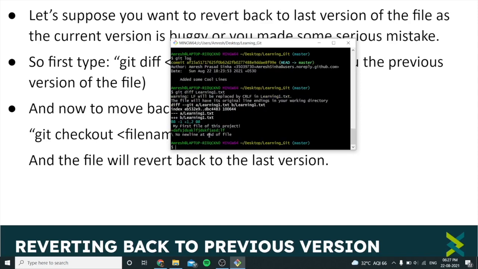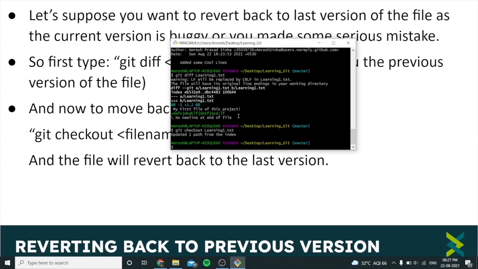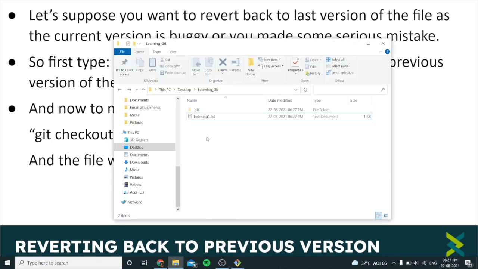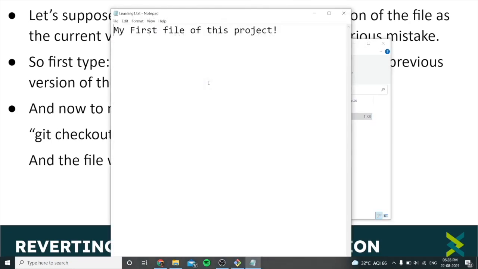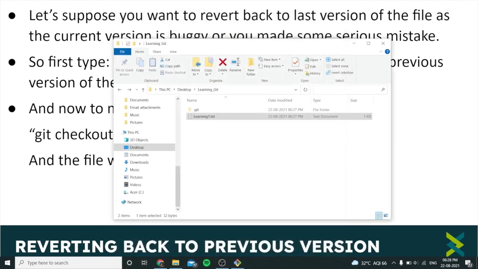Type it. Okay, so you can see this is the change which we have made, and if you want to revert back to the last change or the last commit which was safe, type git checkout and the file name learning1.txt. Updated one path from the index. Now let's check it out. Open it, and voila, it's gone. The garbage values are gone and the file is back to its normal state, the last change. So this can be helpful if you stumble somewhere and implement some garbage code which is actually not good for the project. Then you can just git checkout and go back to the last one.